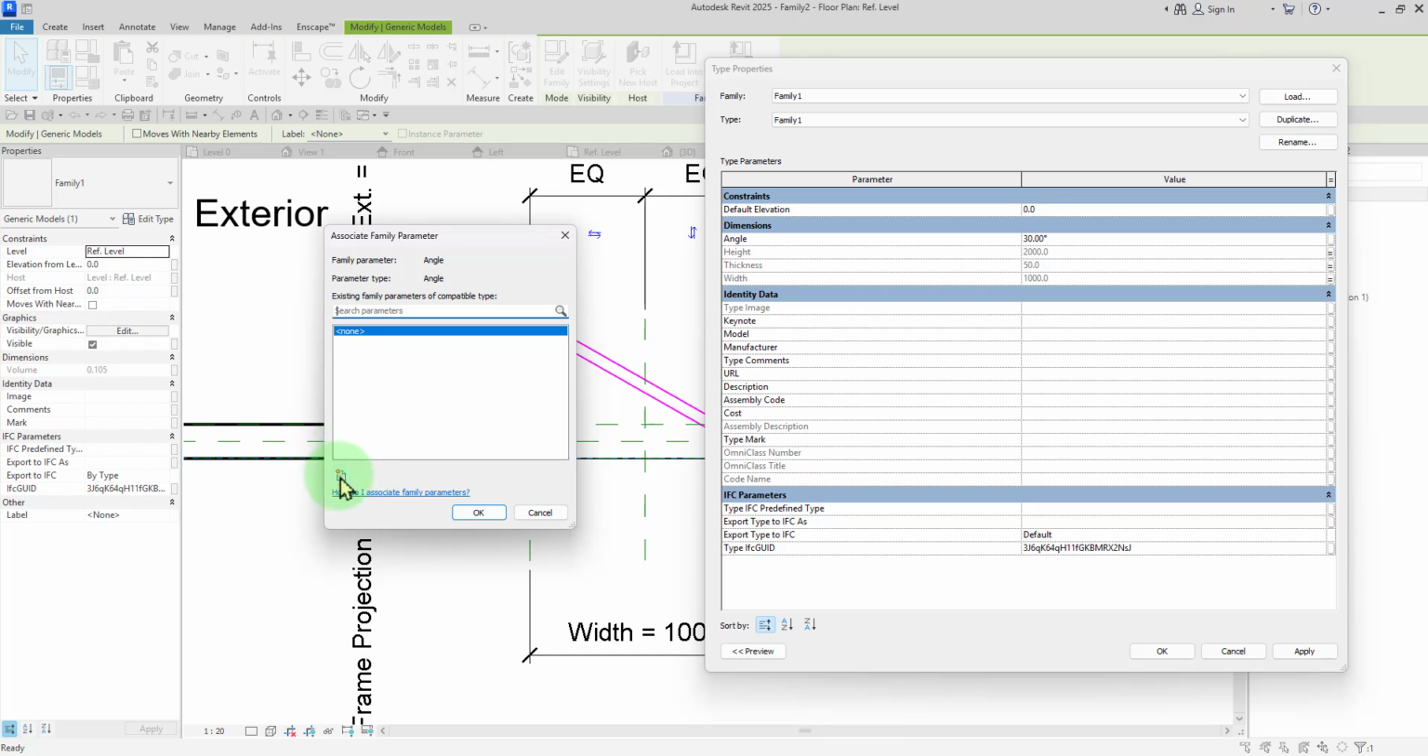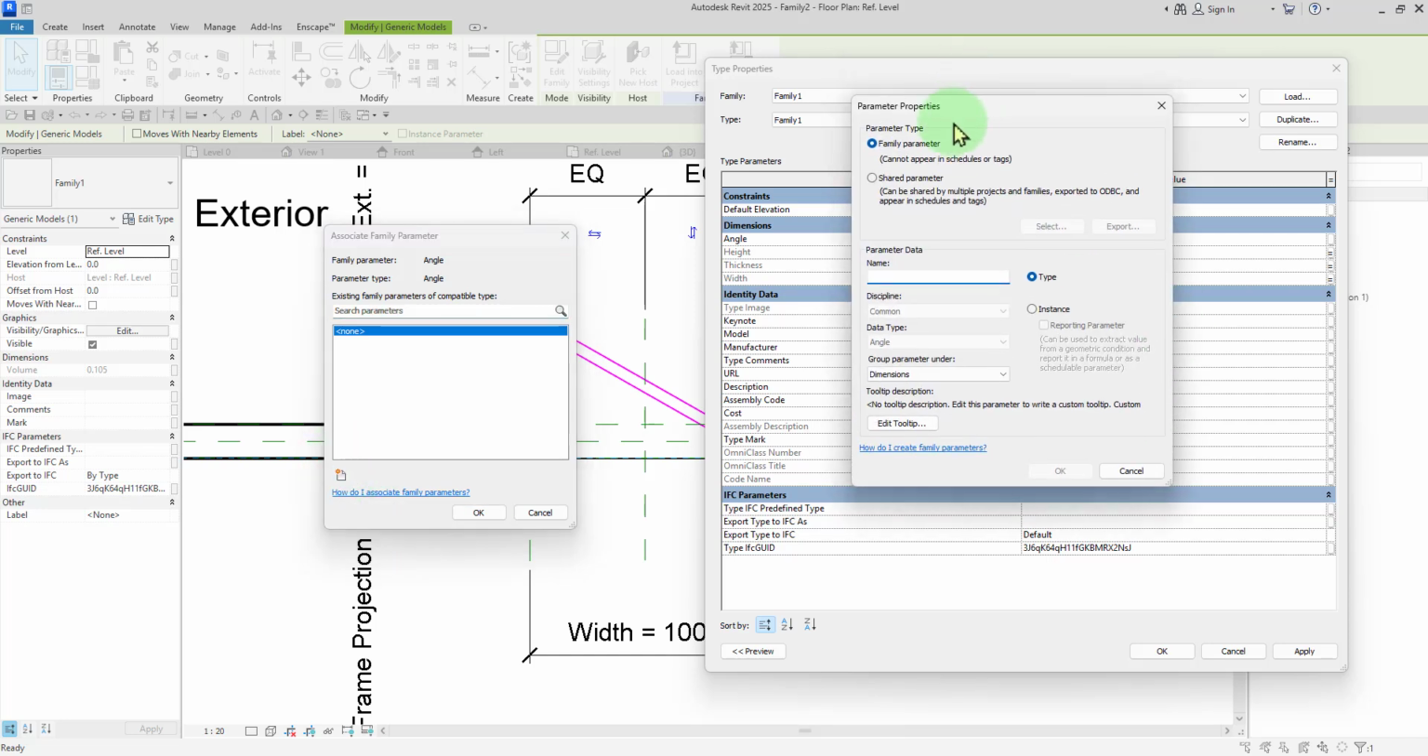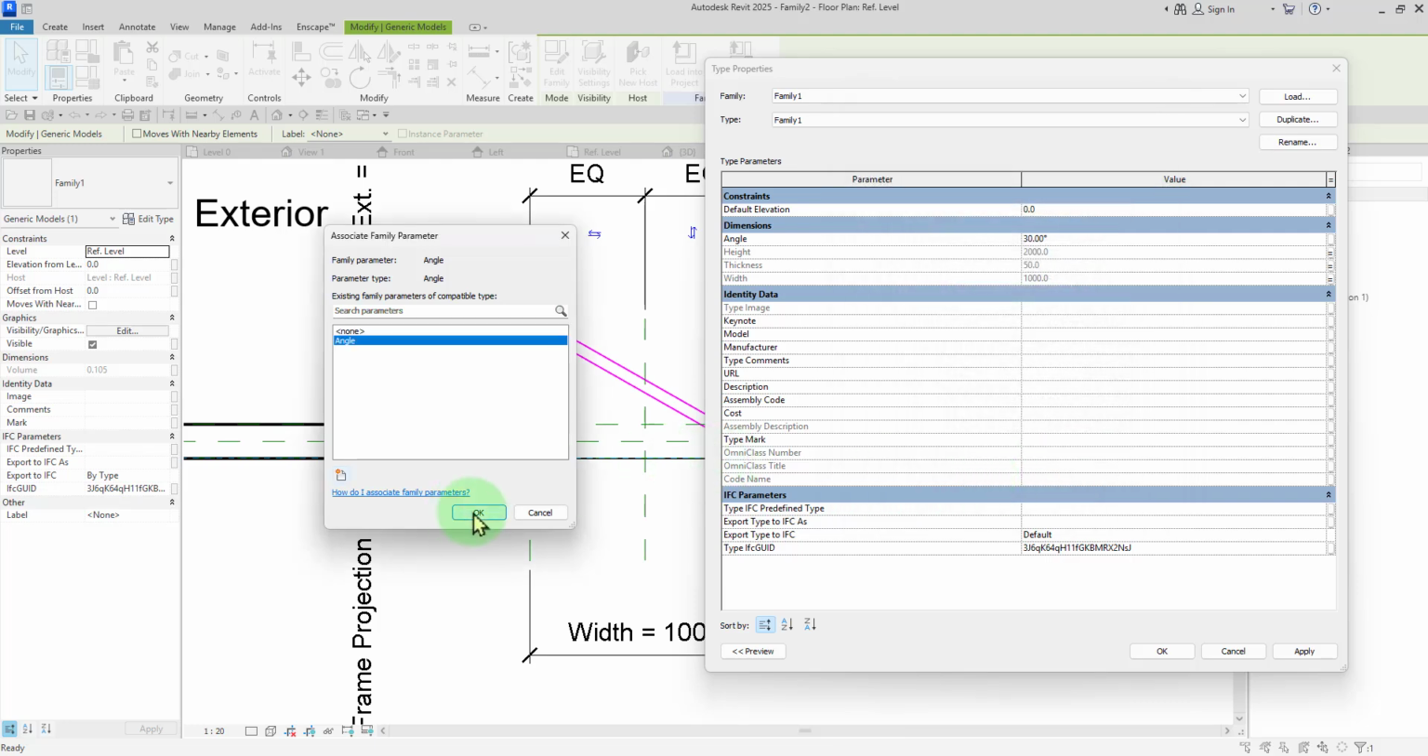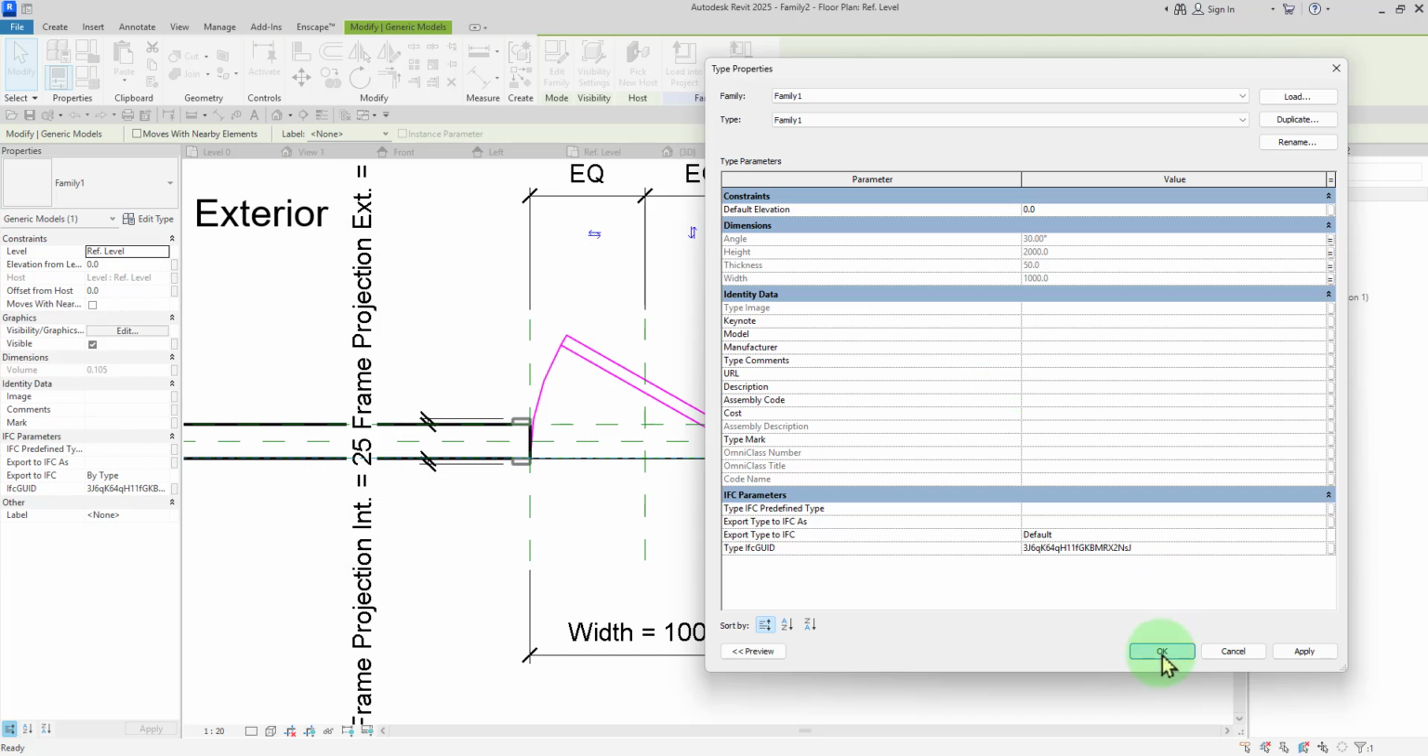So what we're going to do is create a parameter for that, and we are going to call this our angle in there. And this time we are going to check the instance, all right. We are going to move from type, we are going to select the instance. Make sure you check the instance. It's very, very important. So we can click on OK in there, and we have assigned that in there. So we can click on OK.